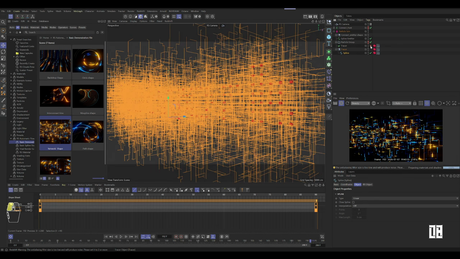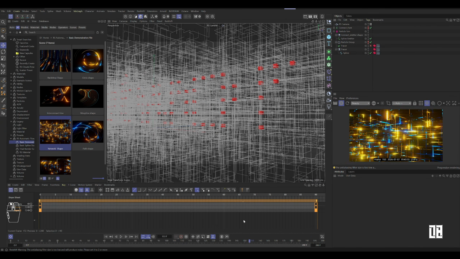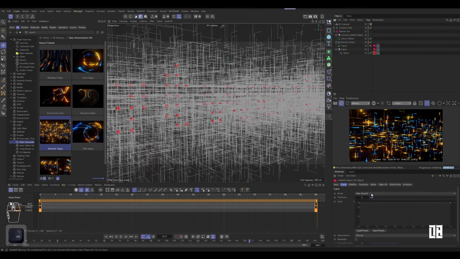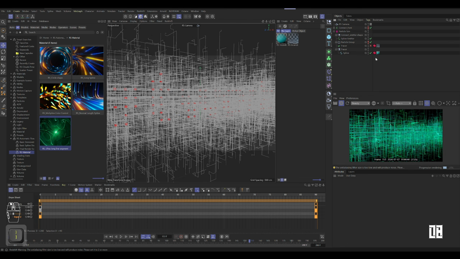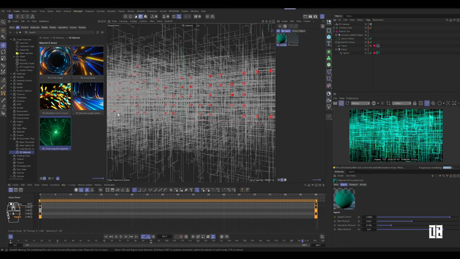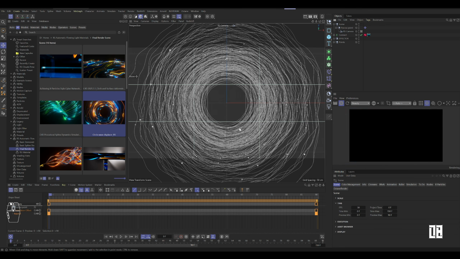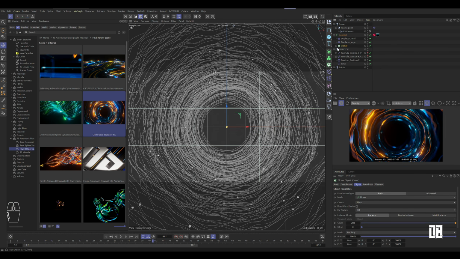It's best to convert the animated splines into editable objects. Choose the appropriate material ball based on the length of the line. At the end of the video, I randomly selected a complete case study to showcase.